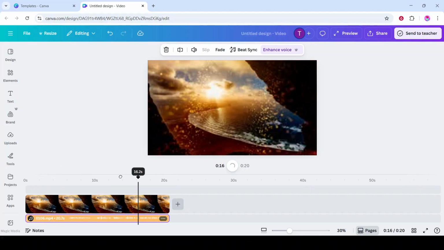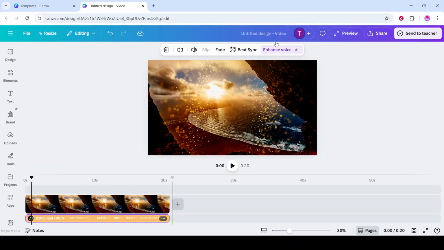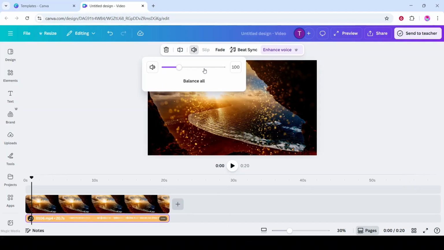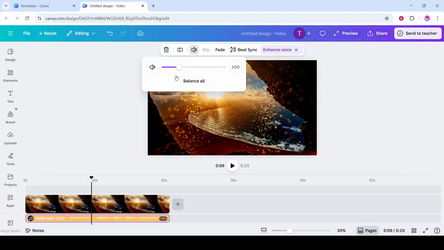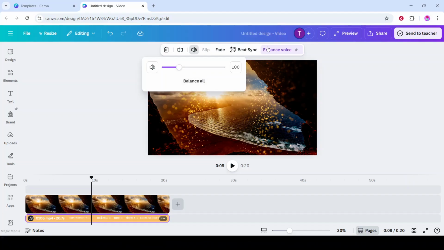If you want to compare, toggle Enhance Voice off and on to hear the difference. This A/B check is a quick way to decide if the enhancement is helping your specific recording. For more control, look for a slider that lets you adjust the enhancement strength. If it's available, start somewhere in the middle and fine-tune from there. Subtle adjustments often sound more natural than maxing it out.